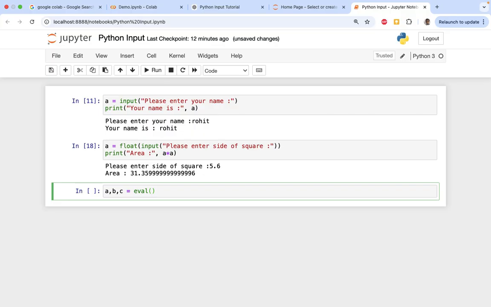Irrespective of data type, one good thing about eval is that based on the thing that you input, it assumes a data type corresponding to that. If you enter a word, it will assume data type as string. If you enter a number without decimal, it will consider it as int. If you enter a number with decimal, it will assume it as float. Okay, so let me give you a demo quickly.